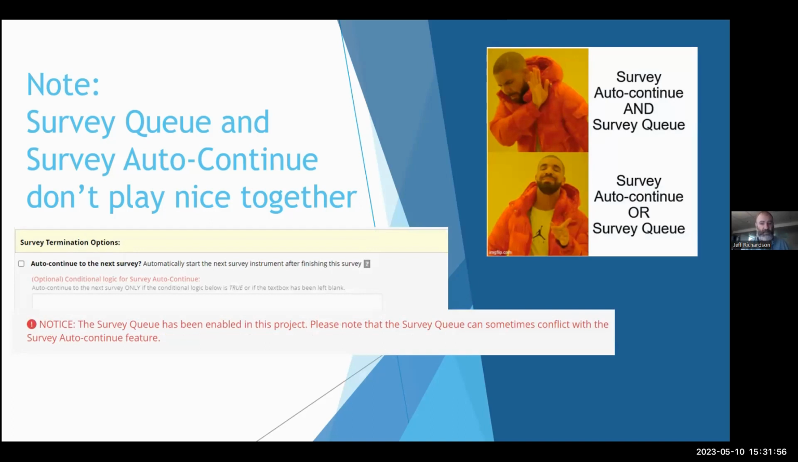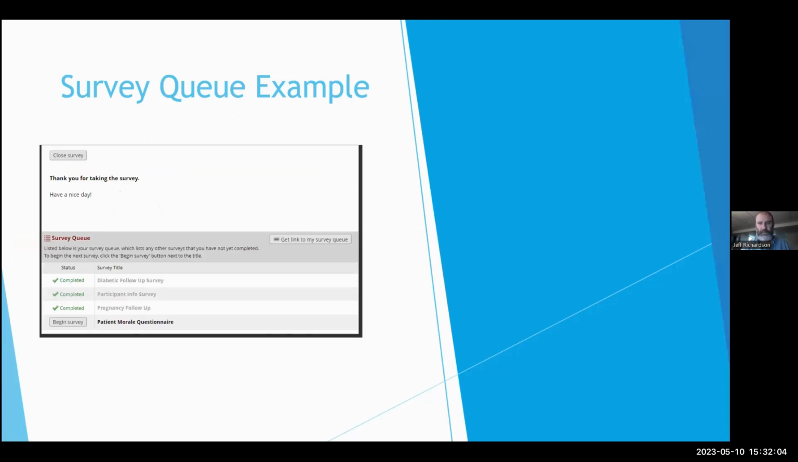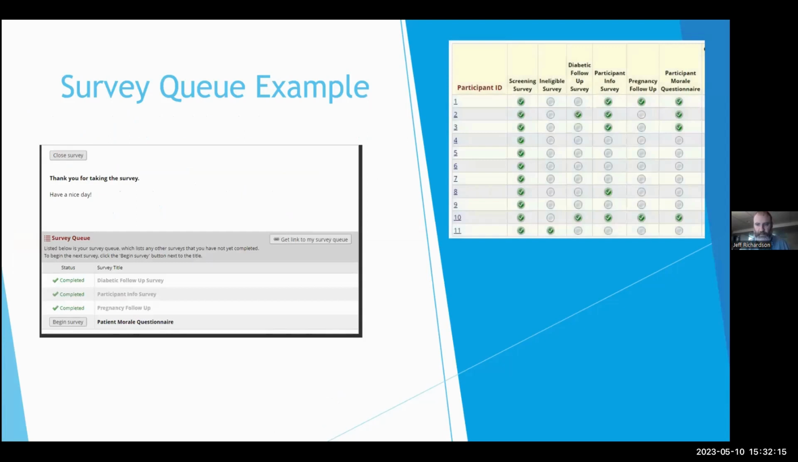Are things breaking because of the survey auto continue, or are they not behaving the way they should because of the survey queue? Here's what it looks like as we've made our way through each survey in the queue. Having just completed the pregnancy follow-up survey, all that's left is the morale questionnaire. After entering a bunch of fake data, this is what the record status dashboard looks like.